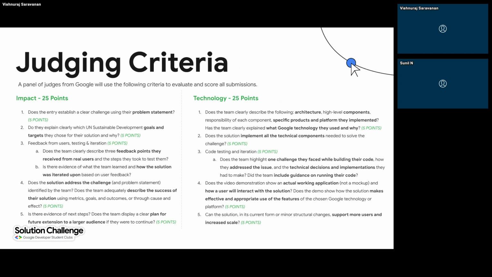actually the team has to have a guideline or guidance on running their code. So did the team actually have guidance on running their code? Based on the guidance, based on their code, they have to particularly identify what kind of things they require. Okay, so the next thing is, does the video actually demonstrate the actual working of the application?